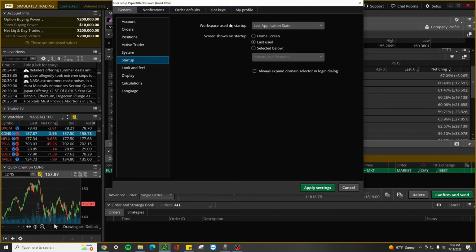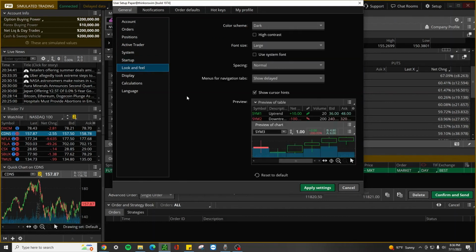The look and feel essentially allows you to change the platform's look. So you can change the color scheme. You can go light and it shows you a preview there. I typically keep it dark here. You can essentially change the font size. You can do larger. If you have any eye problems, you can go very large. But typically large would just be fine. I mean, I wear glasses and large works out pretty fine just for me.